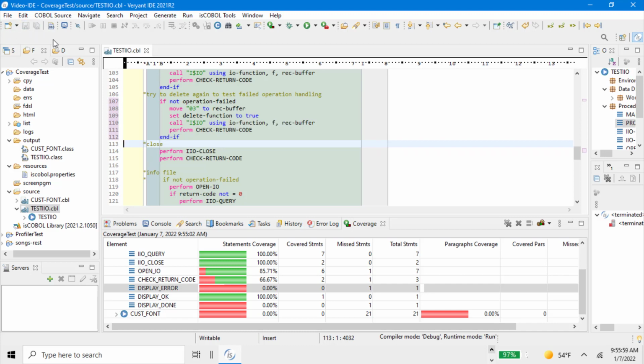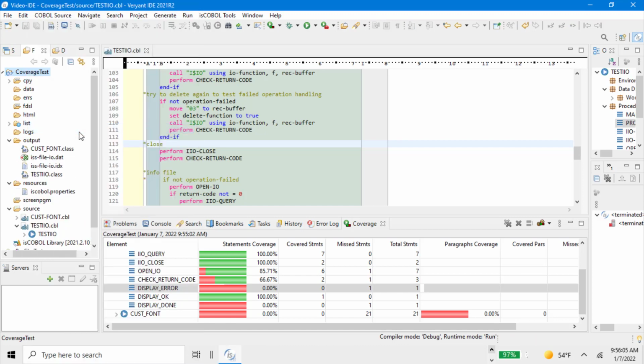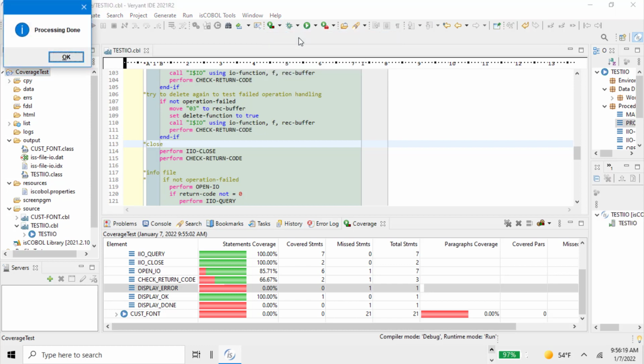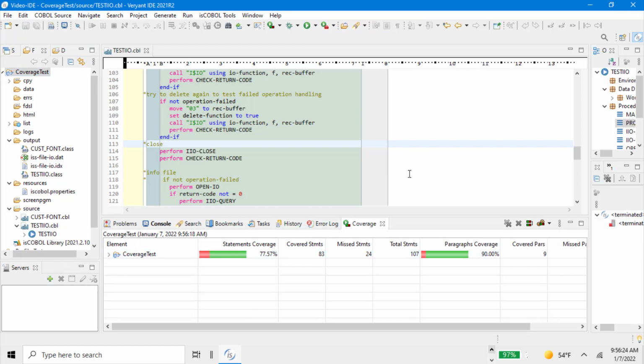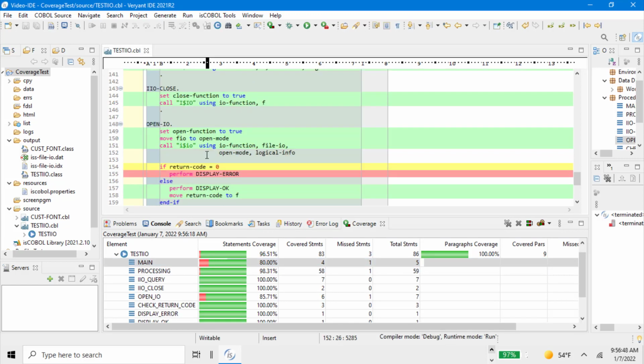And I'll save these and build again. And I've already set it up to run, so I don't have to do it again. I can click here. There's a separate run set of icons for COBOL coverage. And I'll click on my test IO. And now I'm getting my processing done message. And this was updated. Let's take a look. Now I'm at 96%. And so that's the code coverage in the IDE.